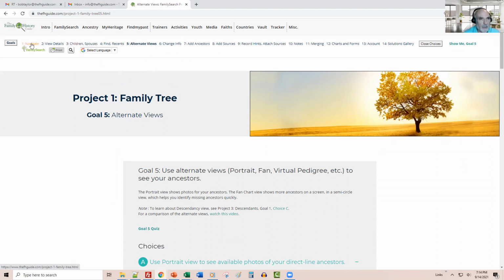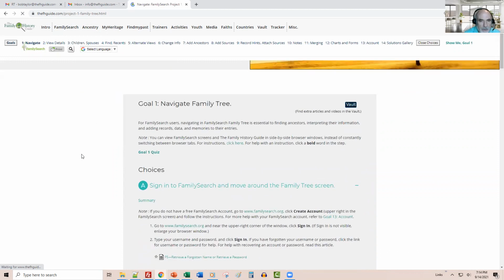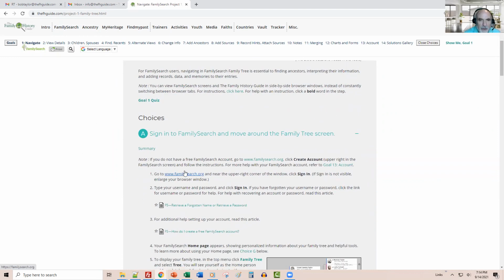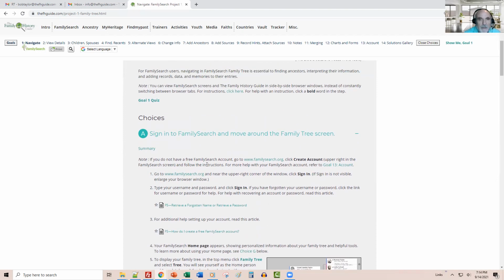Let's go back to goal number 1, and I'll show you a few more things that are inside the goal. The smaller size boxes are called choices. So here's choice A, sign into Family Search, move around the tree. And here you have step-by-step instructions with links to articles. It's nice that the Family History Guide can give you 2 different avenues. You can read through the steps and follow them, or you can go out to complete articles, read those as well, or you can do both. It's kind of up to you, and you have flexibility there.